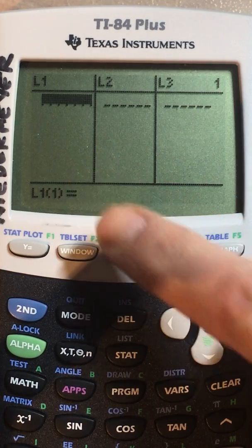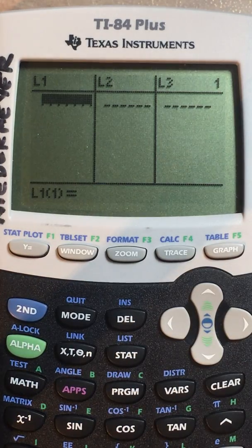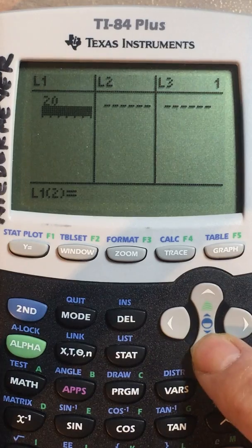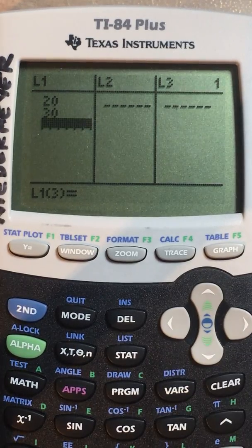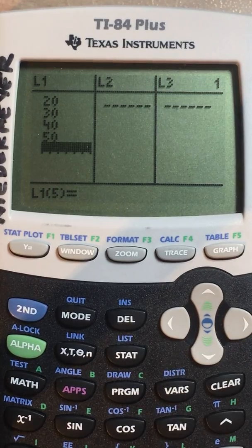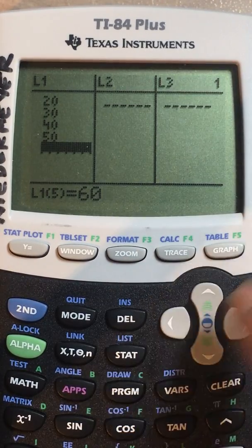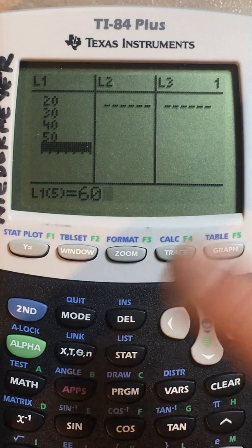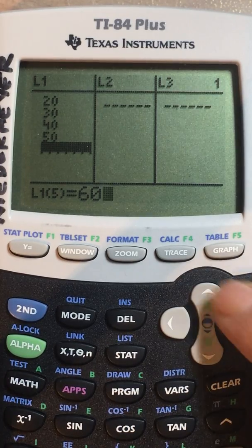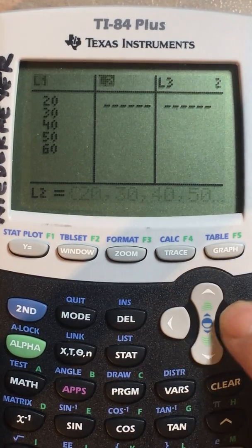So we enter the minimum value of each of the groups. So we're starting at 20 years and then 30, then 40, and then 50, and then 60. That's the lower boundary of those groups. Now the second list is going to be your frequency.